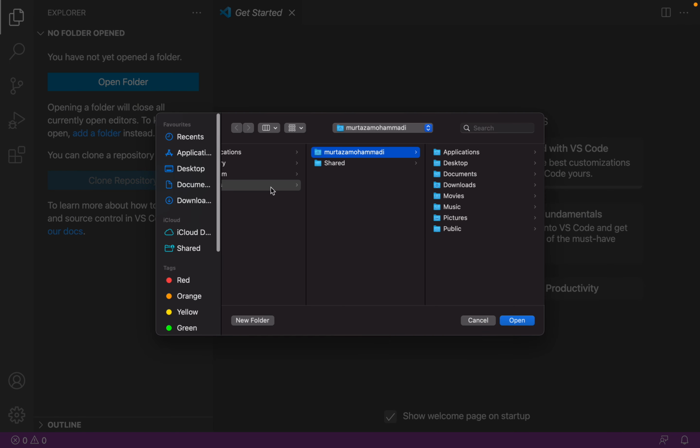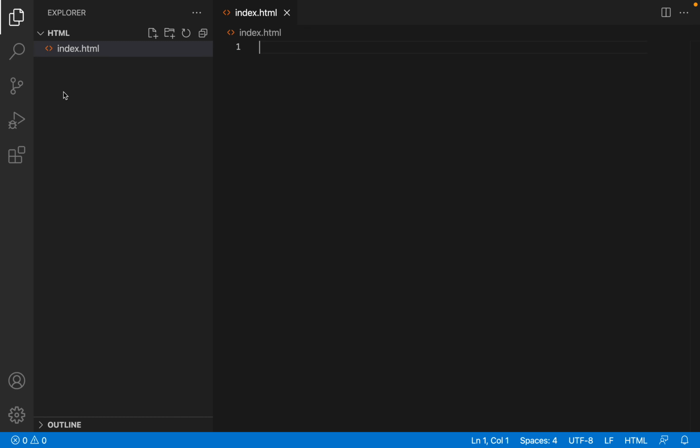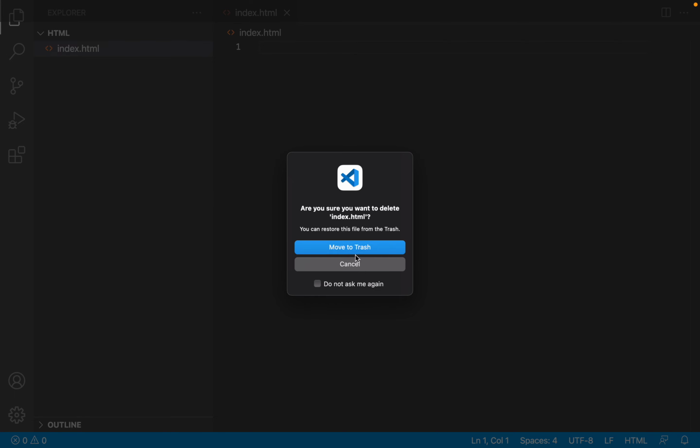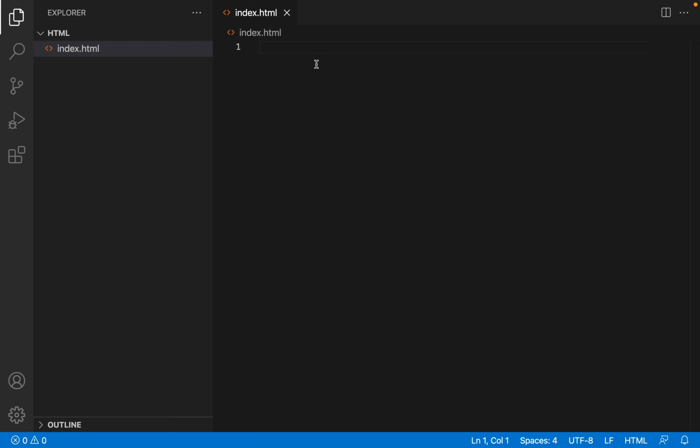I also created a folder on my desktop, HTML, and let me delete this, move to trash. So click here, new file. Give a name, you can give anything, but I am going to give index.html.